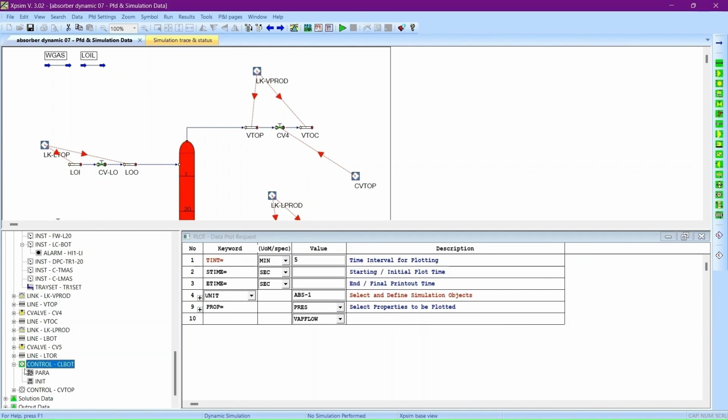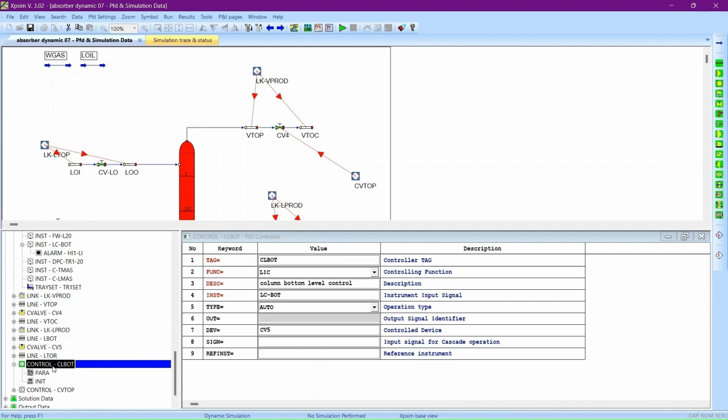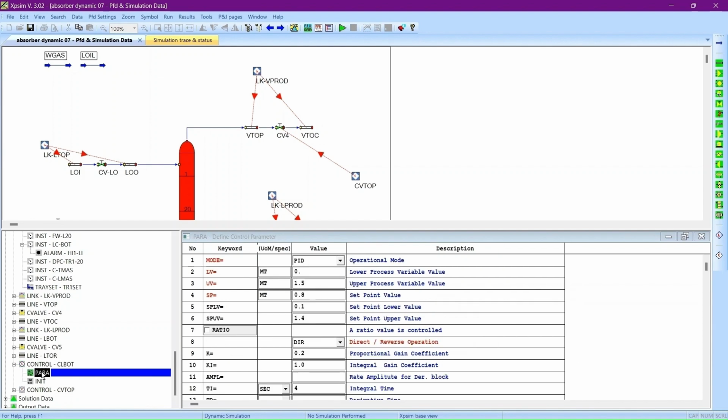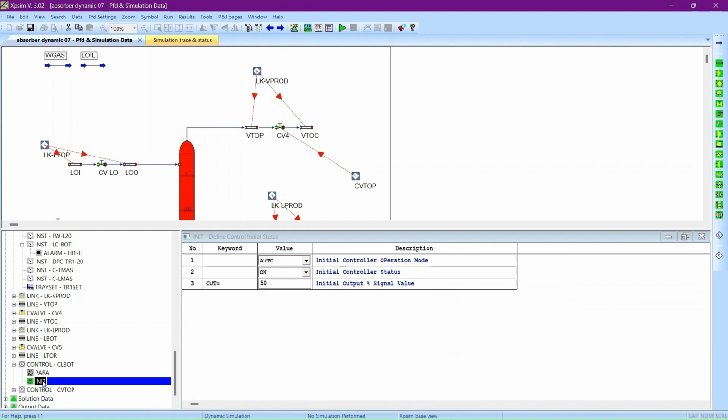Two control blocks are defined. The first is a pressure controller of the absorber's top pressure set at 4.0 bar. The second is a level controller of the liquid in the bottom section set at 0.8 m.